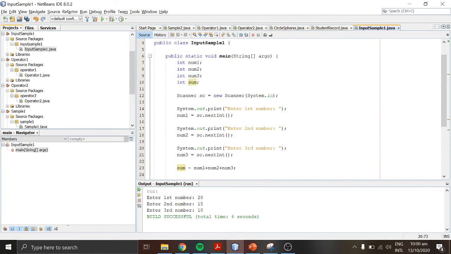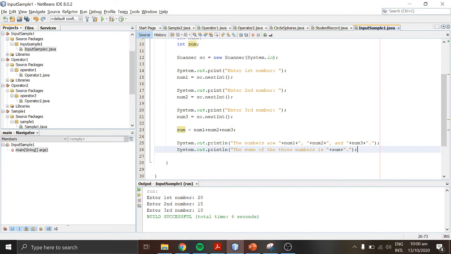Okay, this is my code. Let's try to run. So let's input again the same values we entered earlier, 20, 15, and 10. So this is the output. The numbers are 20, 15, and 10. The sum, sorry, I thought I did it right. Let's run it again. I wrongly spelled the sum, "sume". Okay, 20 will be the first number, 15 for the second number, and then 10 for the third number. So the numbers are 20, 15, and 10. And then the sum of the three numbers is 45, naturally.